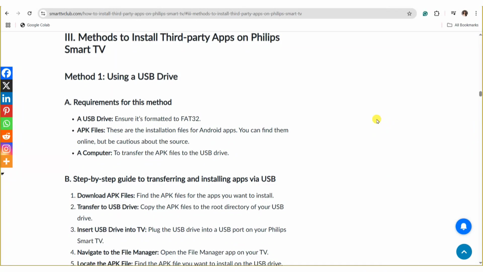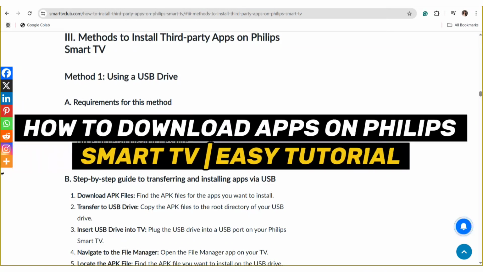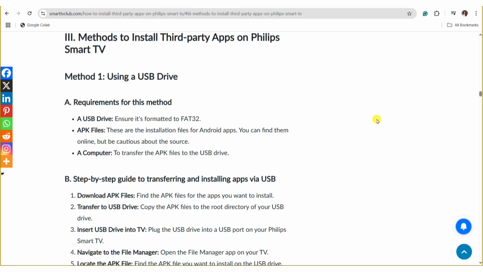In this video, I will show you how to download apps on Philips Smart TV. So to be able to download apps on Philips Smart TV, the first thing that you need to have is a USB drive, an APK file, and a computer.